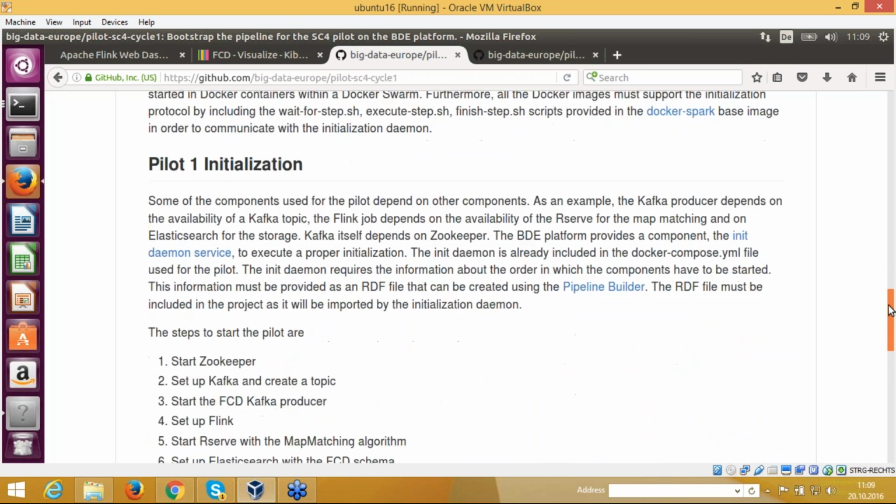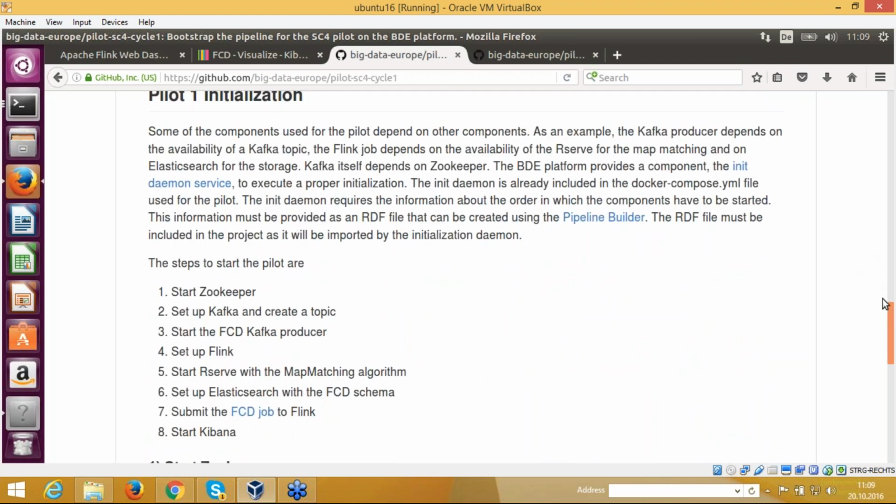So you can go here into the BDE GitHub repository to see how the pilot is going to be run. I think it's all from my side.